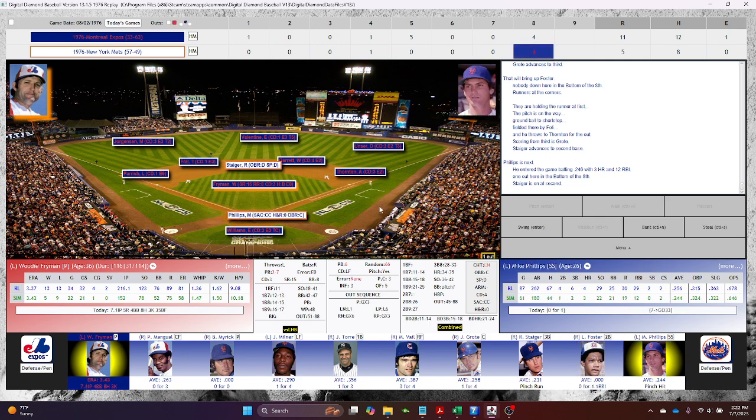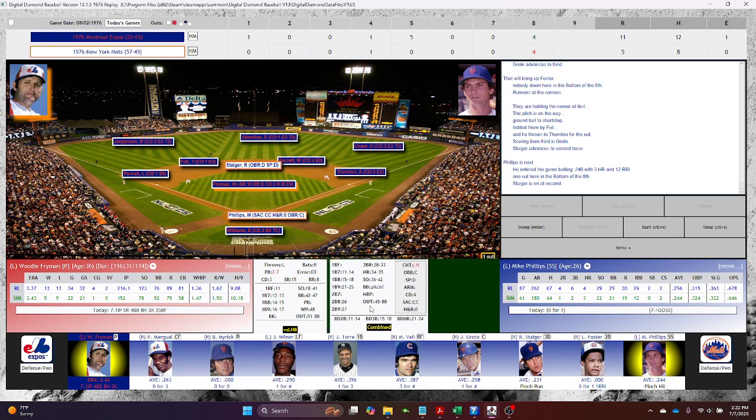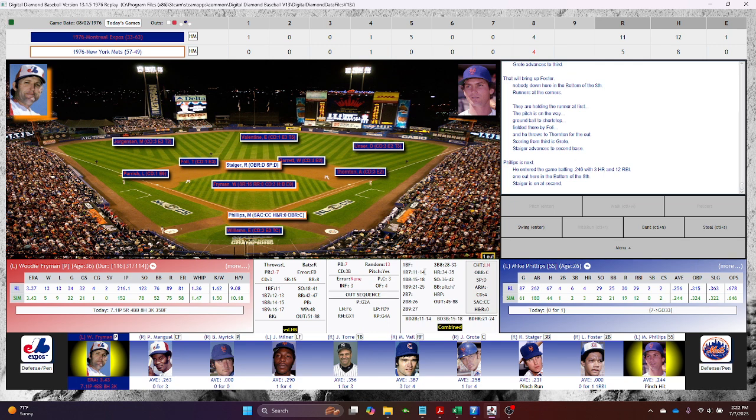Now Mike Phillips. Runner on second. 1 out. Pitch. Going to be off of the batter's card. Phillips. It's a base hit to left.